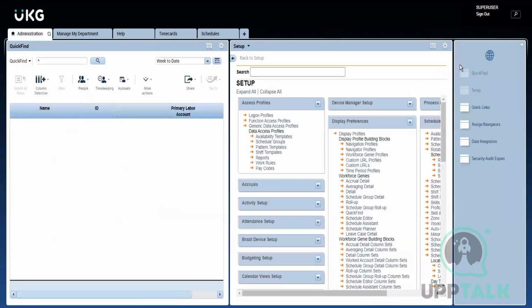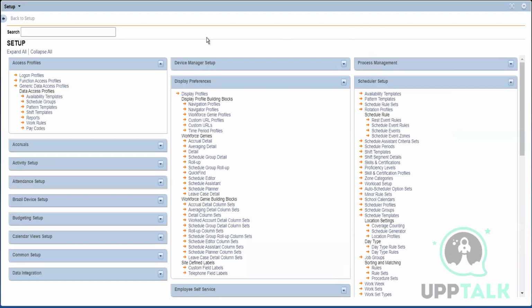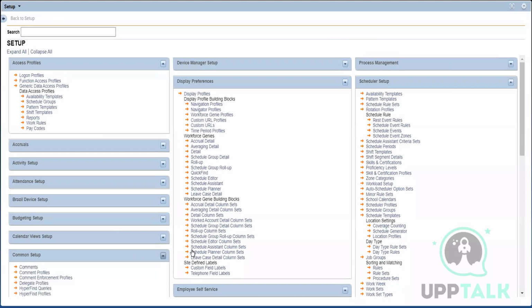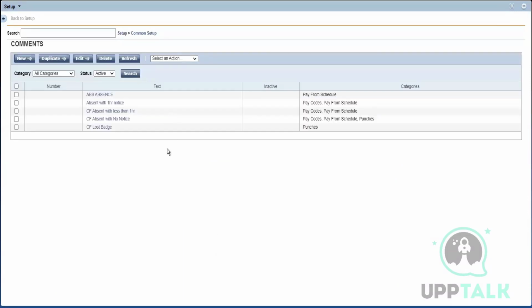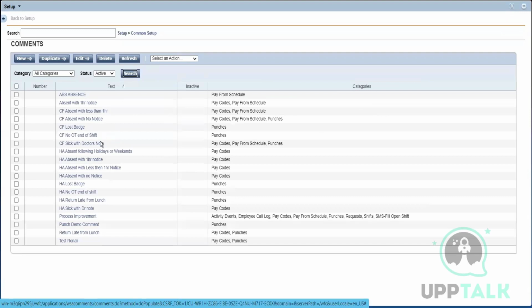That's the last item we are discussing today. If you go here, there is an option called common setup, and there we have commands. In this commands section is where we'll create different commands. So whatever we saw in that drop down will be available here. CF sick with doctor note. You can see here, right?